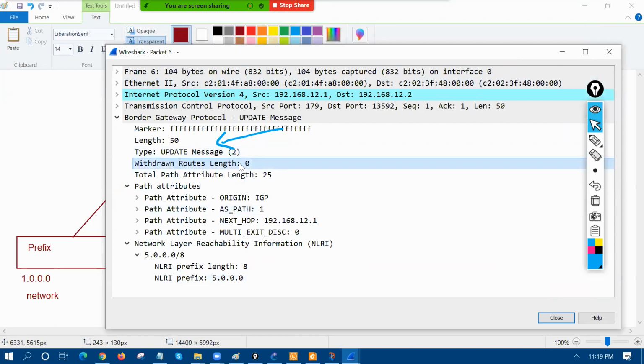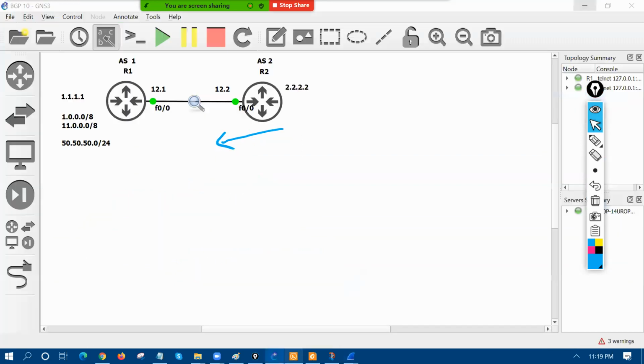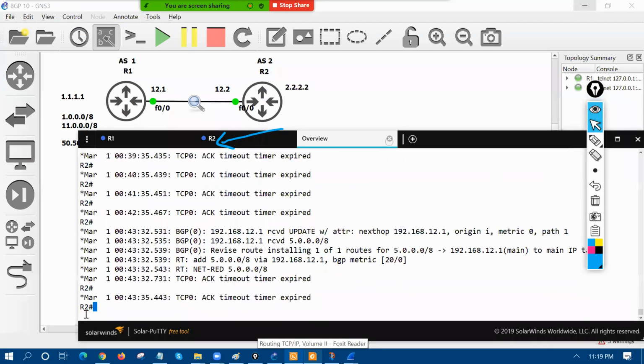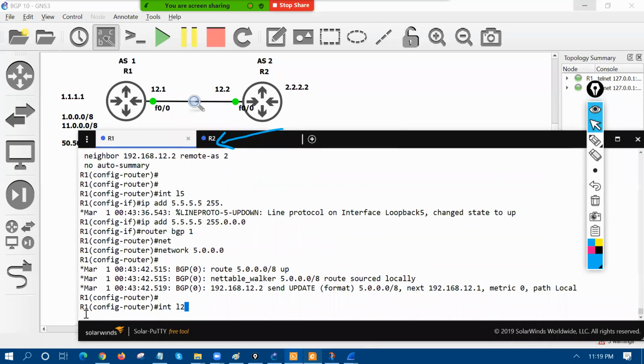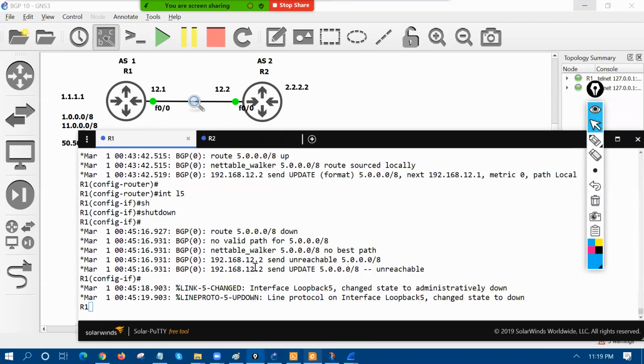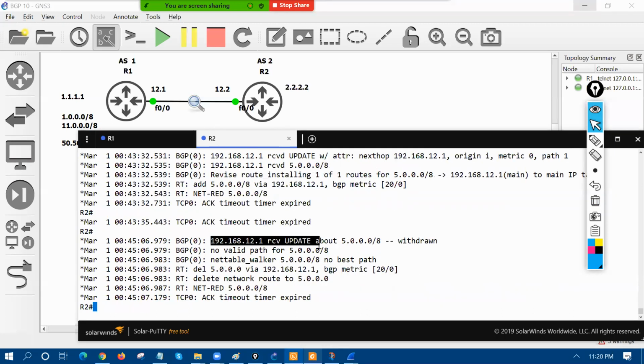So what we don't know is the withdrawn part, right? So if you do one thing, if I go to R2 interface loopback number 5 and say shutdown. If I shut down this loopback, what happened? Now this guy is sending that route 5.0.0.0 is down, right? In BGP, no valid path for 5.0.0.0, unreachable. I'm sending the update packet. In this update packet, what route am I putting? 5.0.0.0/8 unreachable. So now R2 will receive the update packet from 12.1 and it's going to put the withdrawn route information.